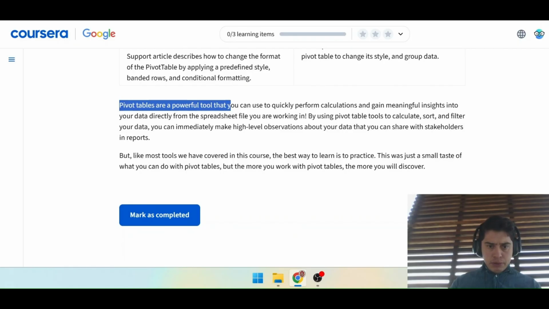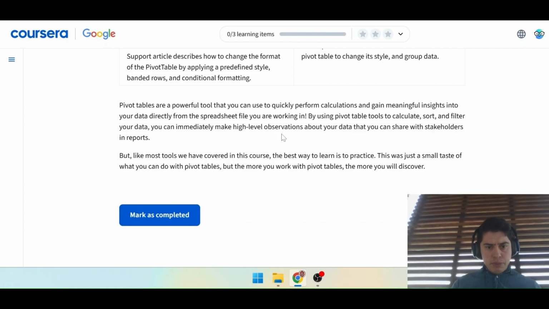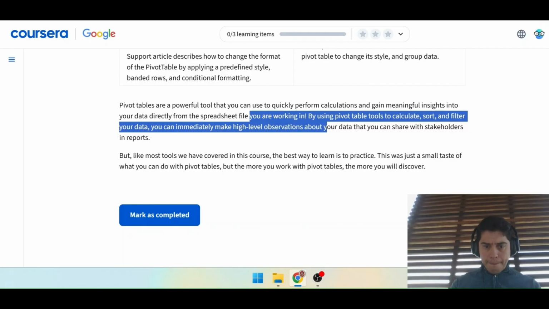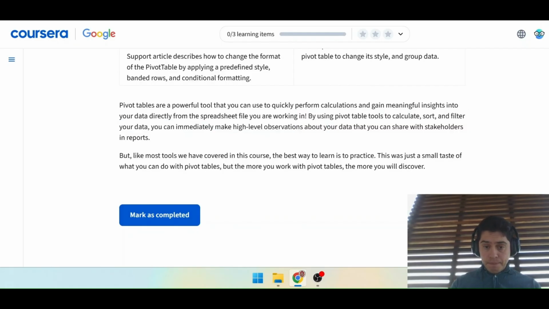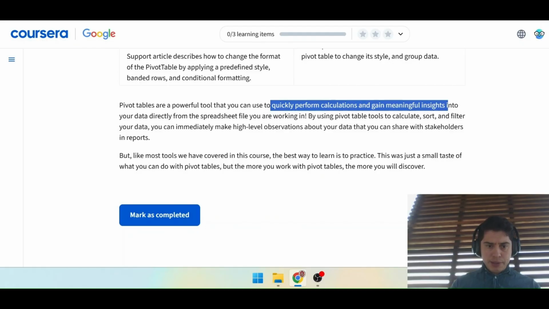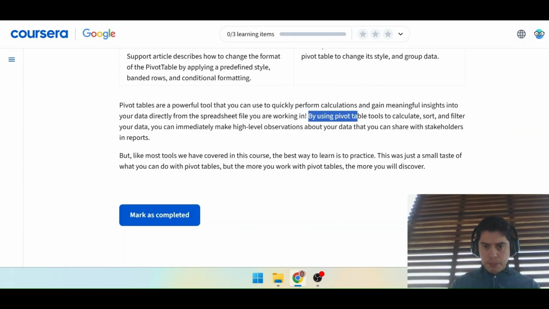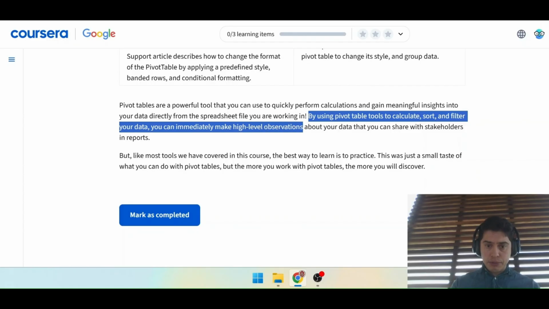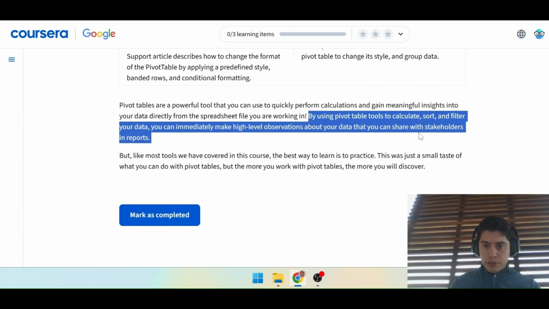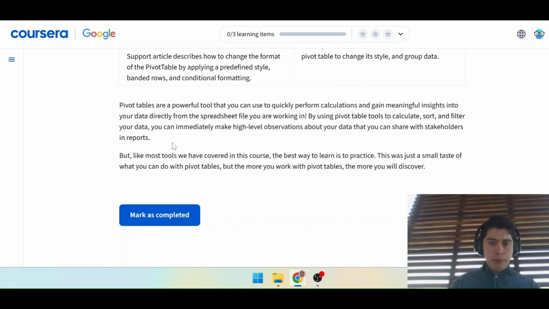Pivot tables are a powerful tool that you can use to quickly perform calculations and gain meaningful insight into your data directly from the spreadsheet file you are working on. Yeah, the key is to perform quick calculations and gain meaningful insight. By using the pivot tables to calculate, sort, and filter your data, you can immediately make high-level observations about your data that you can share with your stakeholders in reports. Exactly.